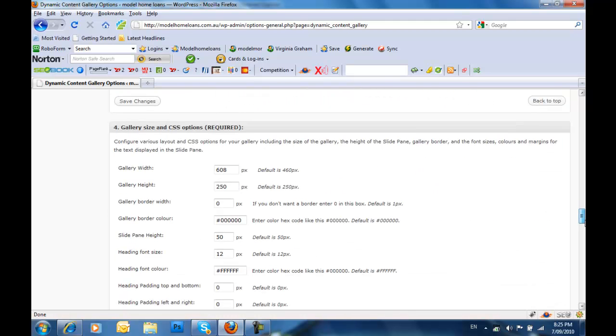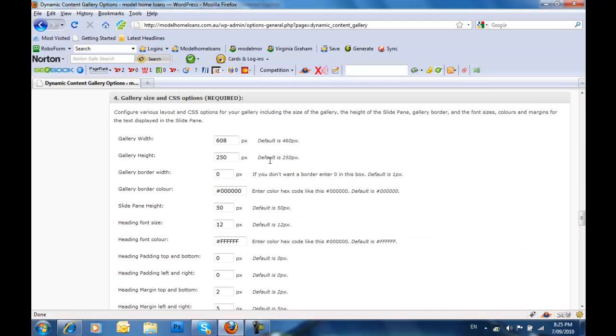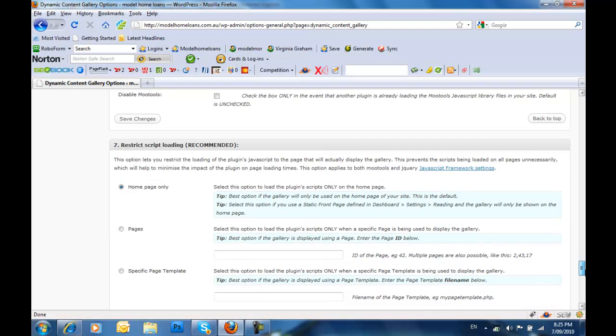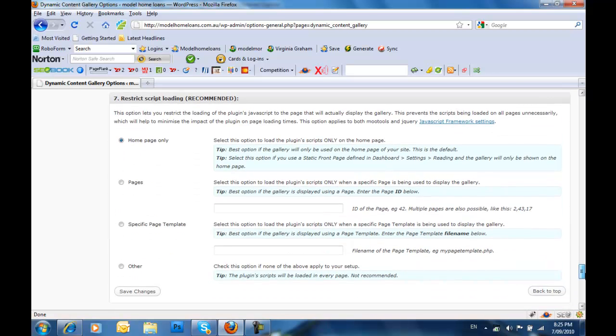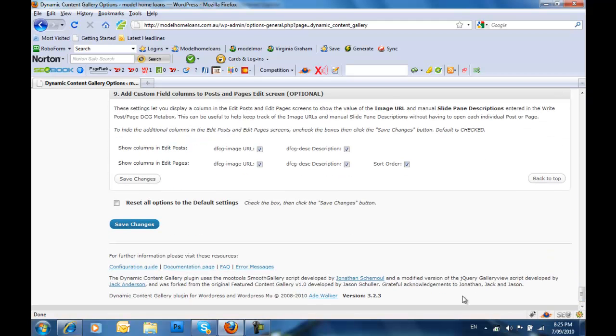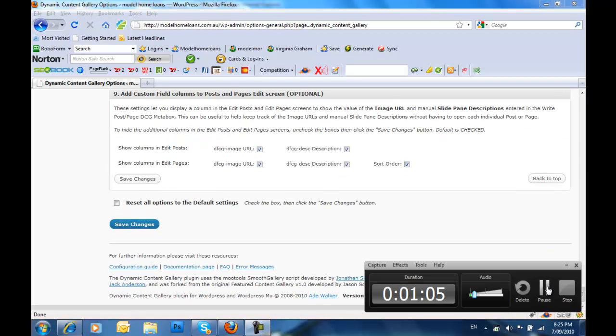Okay, the only other thing you need to copy is section 4, which is 608 by 250. And home page only, and save changes. Alright, so I'll go over and do that.